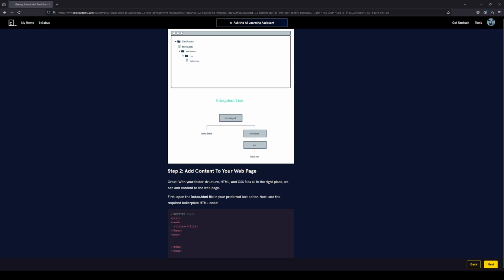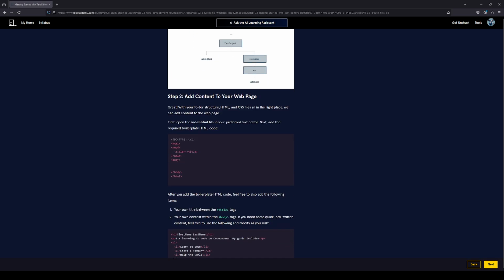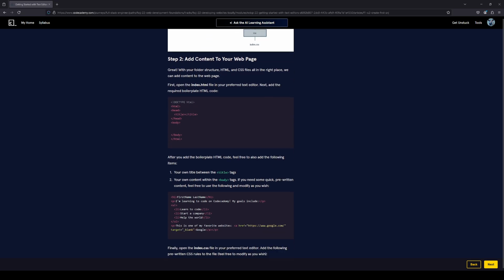Step 2, add content to your web page. Great. With your folder structure, HTML, and CSS files all in the right place, we can add content to the web page. First, open the index.html file in your preferred text editor. Next, add the required boilerplate HTML code. After you add the boilerplate, feel free to also add the following items: your own title between the title tags, your own content within the body tags.